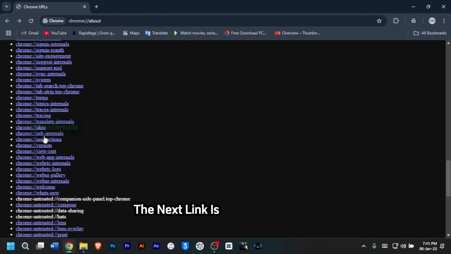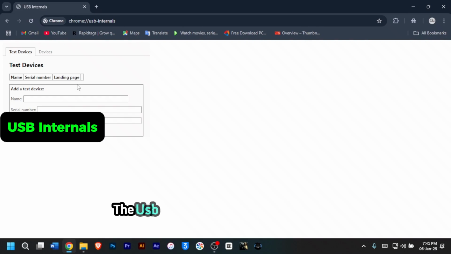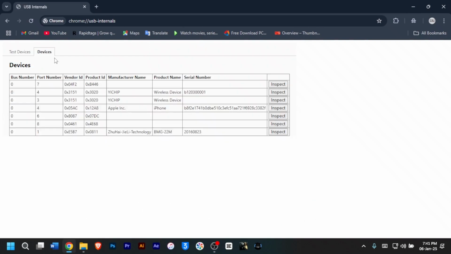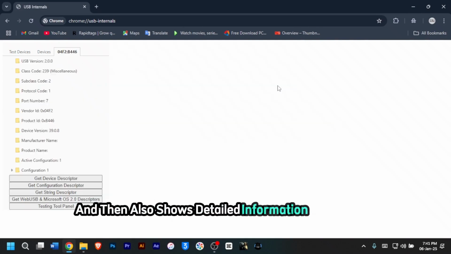The next link is the USB internals. The USB internals menu lists USB devices connected to your computer and then also shows detailed information about them.